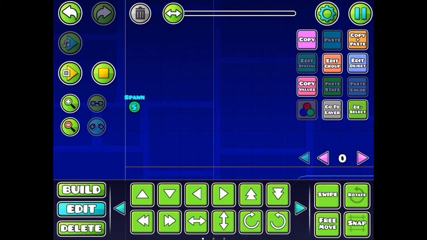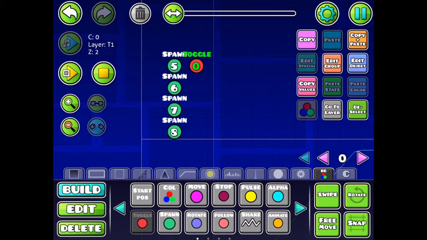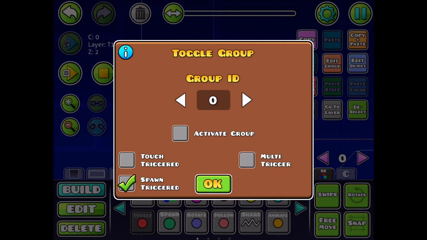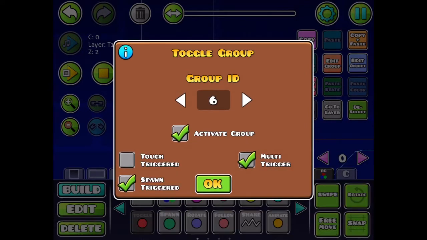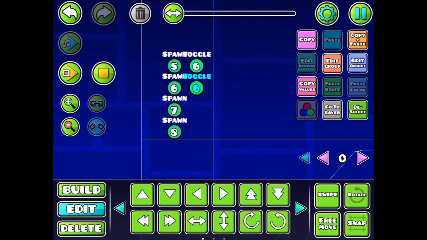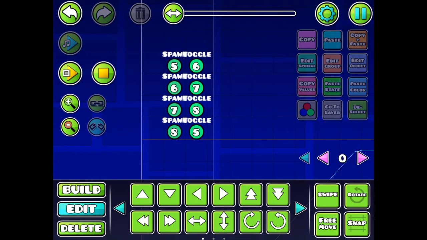And duplicate that so that you have them go up chronologically until you reach 8, since there's 4. After you have gotten that done, go ahead and place your toggle mode, have it spawn, multi, activate, and have this group number as 6. Go ahead and also copy and paste, have this as 7, 8, and for the last one, go ahead and change it to 5 so that we can have it loop back from 8 to 5.